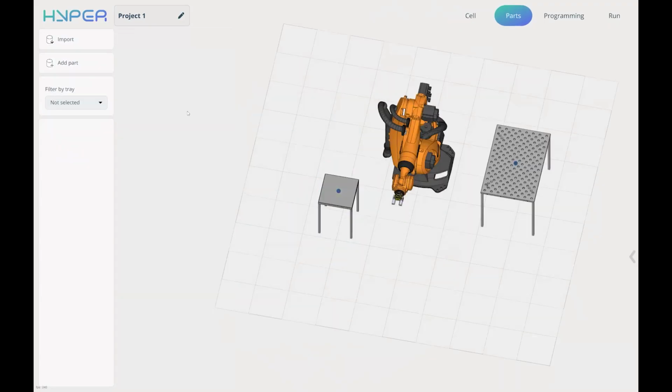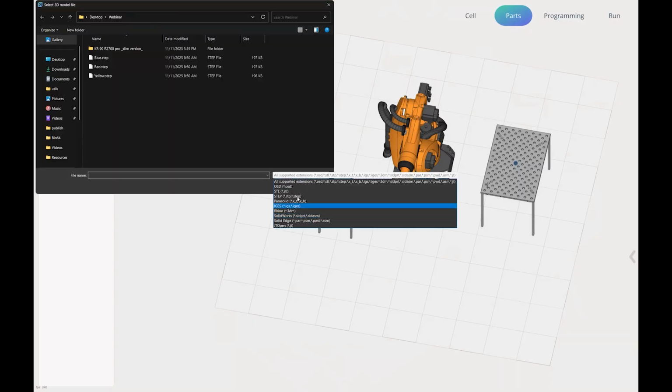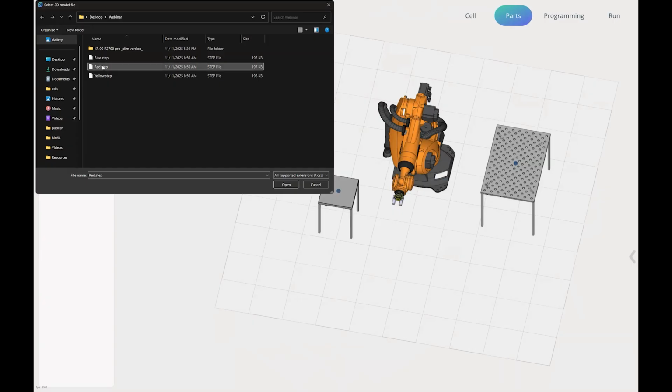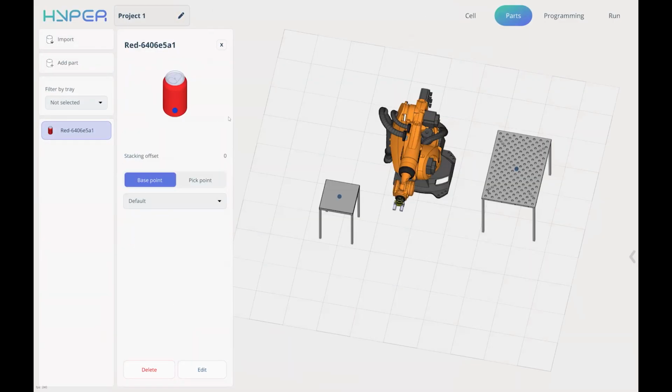In the parts mode, you import a 3D model from CAD systems. As you can see, we support different extensions, different CAD systems. I prefer using a universal format like STEP or IGES. So just select the 3D model, and that's it. Now this 3D model is imported to ENCY Hyper, and we can use it for programming, for building our program for the robot.